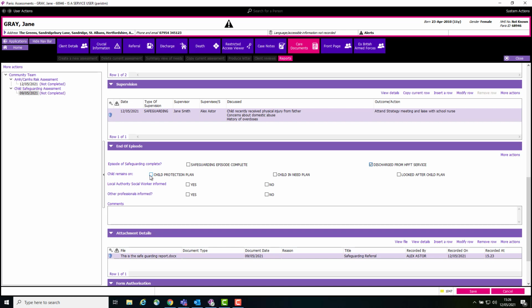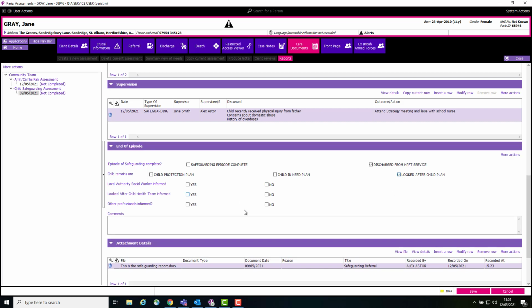If the child is still on a child protection plan or child in need plan, it's now prompting you underneath to make sure that you have informed the local authority social worker and any other professionals of that discharge. You can then enter comments below about which professionals you may have shared information about the discharge with. If you tick the looked after child plan, an extra field comes up to prompt you to make sure that you have told the looked after child health team that this child has now been discharged from the CAM service. So again, you would tick yes, and you can enter any comments below about who you have shared information with, and then you can save the form.